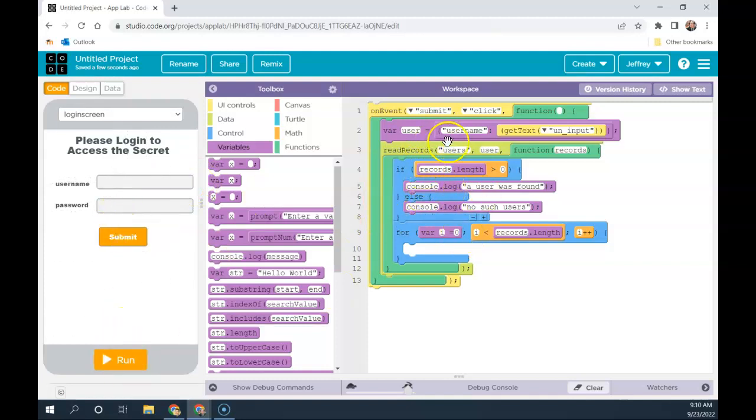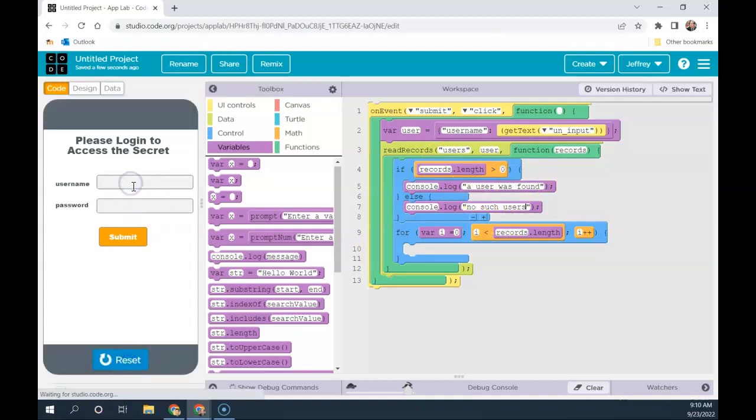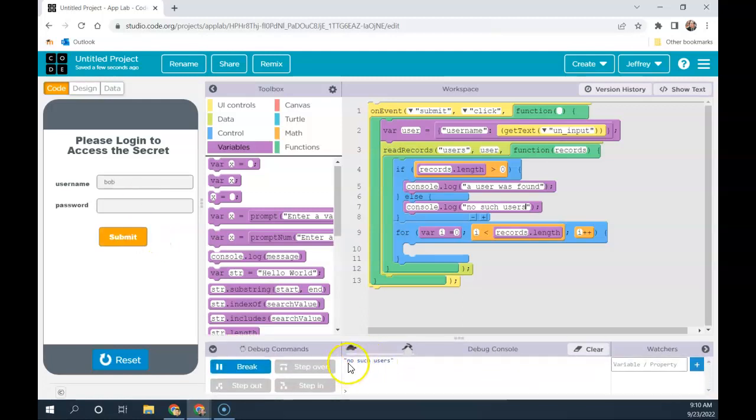And let's just run that. That should hopefully tell us either yes, we found somebody, or no, we didn't. So I'm going to put in Bob. There's no Bob in here, and if I hit submit, I get a no such users. Handy. And I'm going to put in a layered and hit submit, and a user was found. Beautiful. So it's working so far. So I'm going to just keep this here just to remind me what's happening.